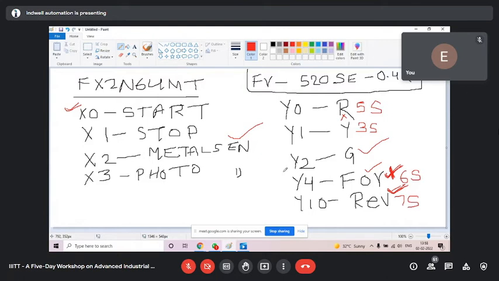So you are going to make a real-time project. This is a real-time project. Please make the program for this first and send it in the group.